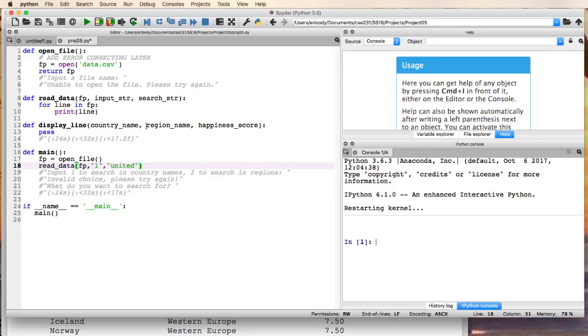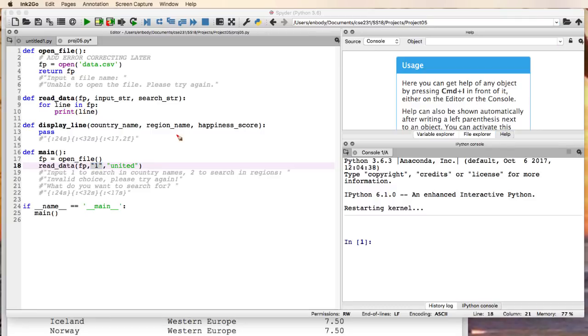And so you can see here my input string, I am starting out for right now hard coding it to be a 1. So we have a 1 for my input string and a united for my search string, and then I'm passing my file pointer that I got from here. So those are the three pieces that I have.